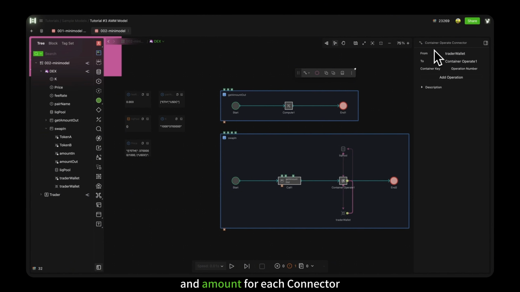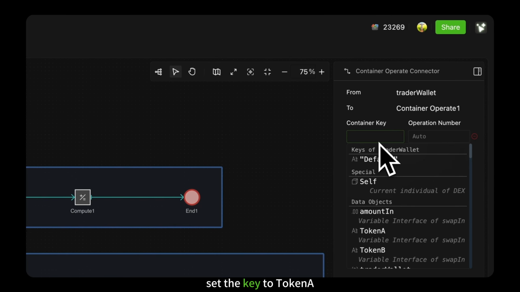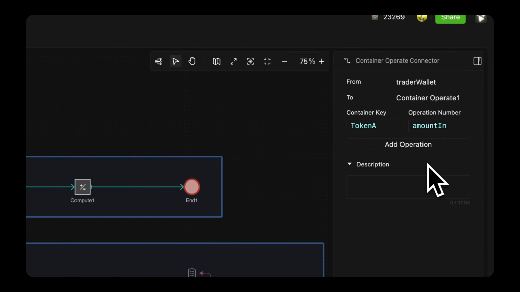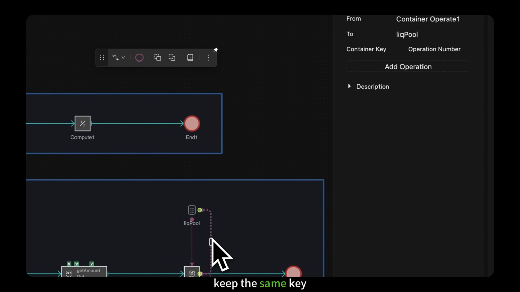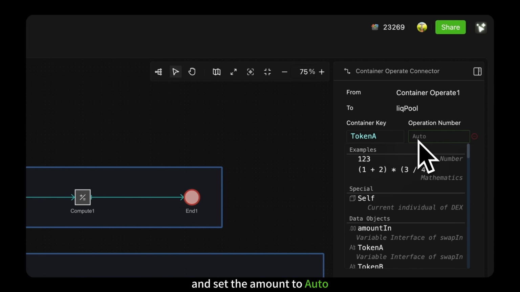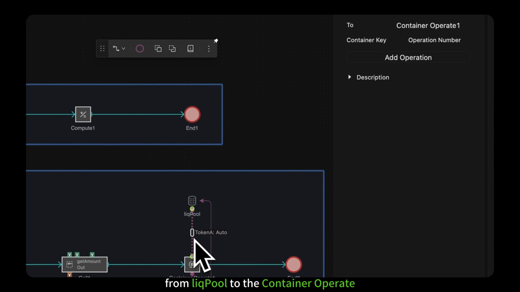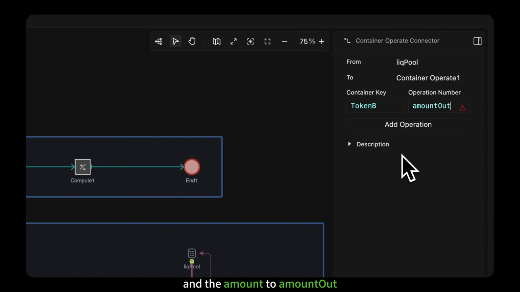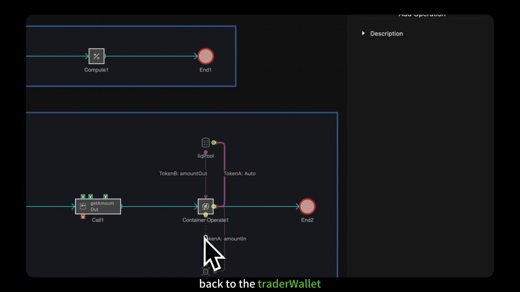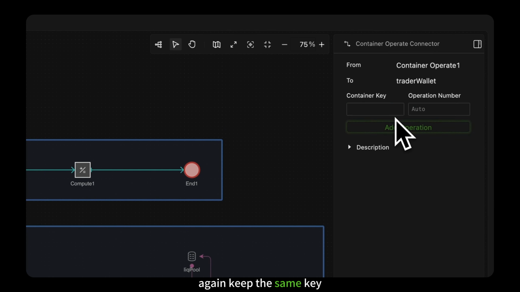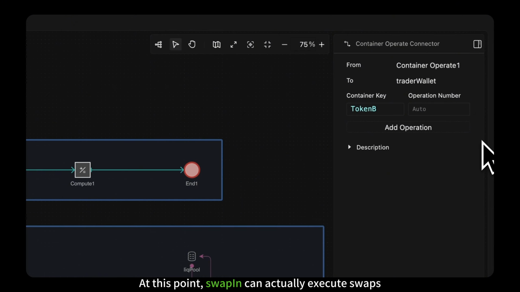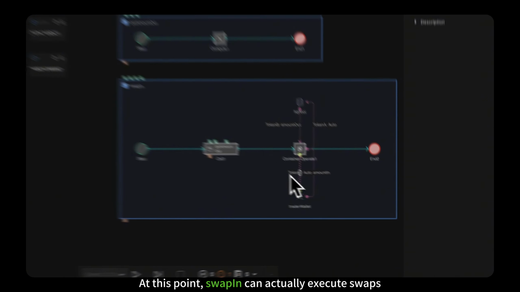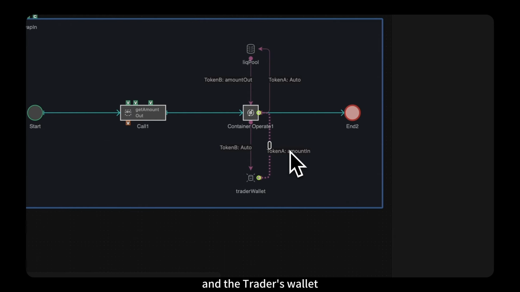Now set the specific key and amount for each connector. On the incoming path, from the trader wallet to the container operate, set the key to token A and the amount to amountIn. From the container operate to liqPool, keep the same key, and set the amount to auto. On the outgoing path from liqPool to the container operate, set the key to token B and the amount to amountOut. From the container operate back to the trader wallet, again keep the same key and set the amount to auto. At this point, swapIn can actually execute swaps and move tokens between the pool and the trader's wallet.